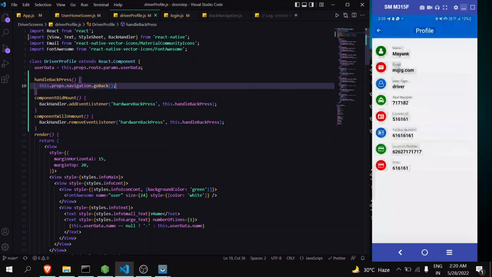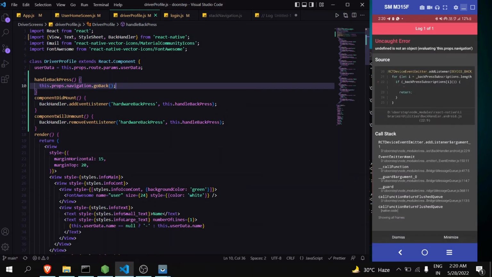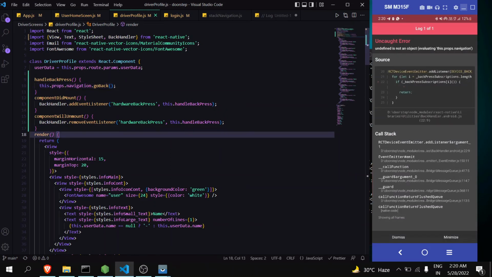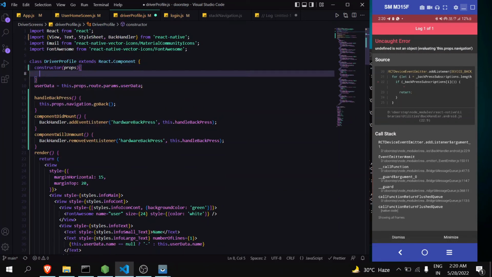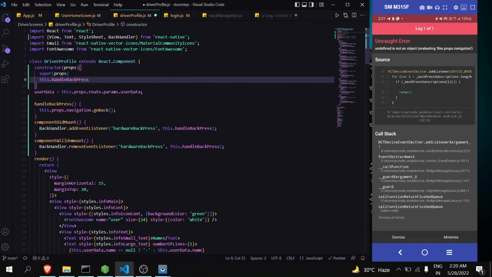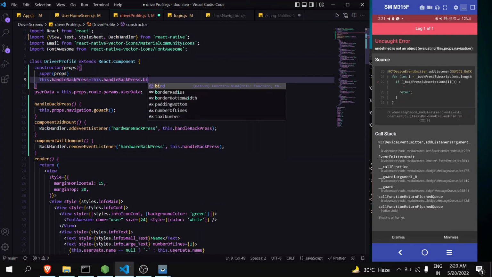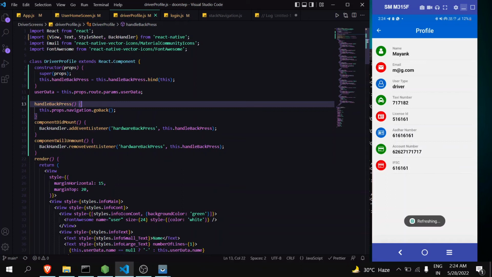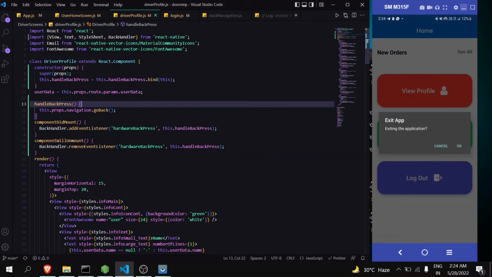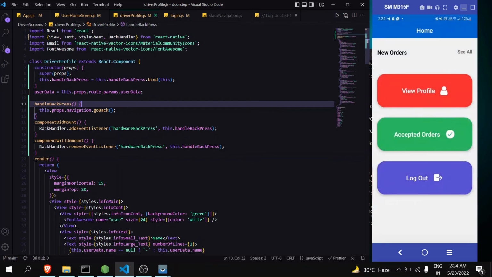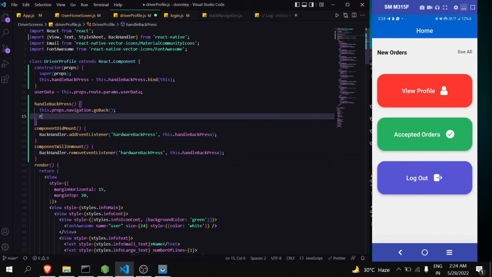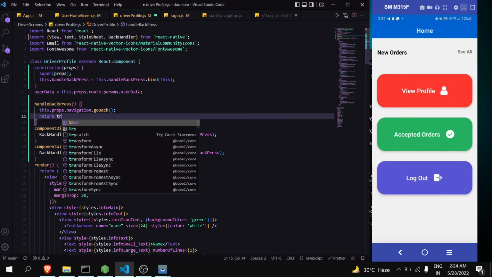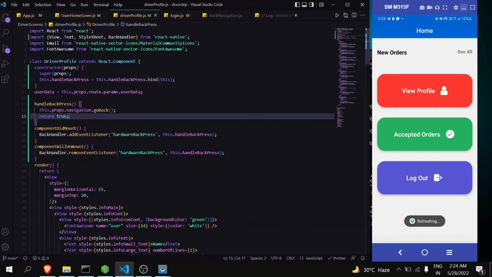Now when I hit save and click back, this.props.navigation is not okay. I have to bind it, otherwise it will definitely not work in a class component. So I have written the function. Now let's save it and run it, and when I press the back button, you can see that we are going back, but we are seeing the alert at home screen. Let me see what I did wrong. Okay, you have to write return true here, otherwise it will not unmount it.